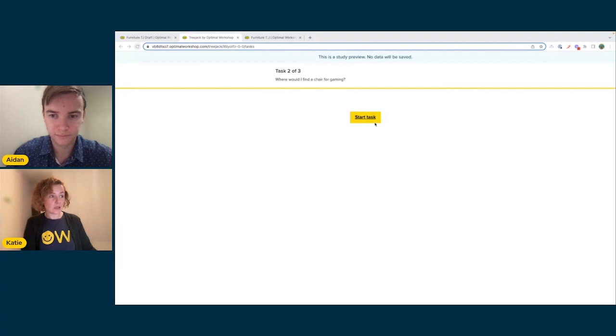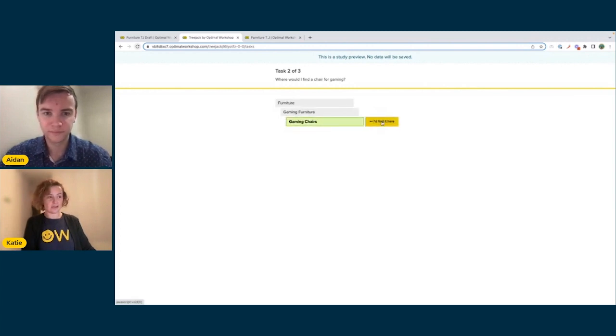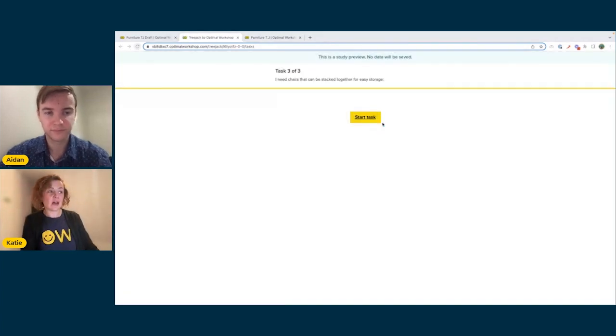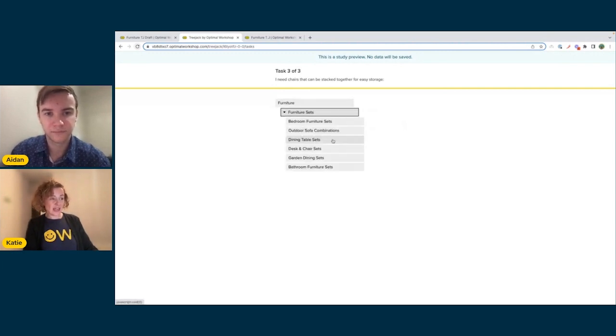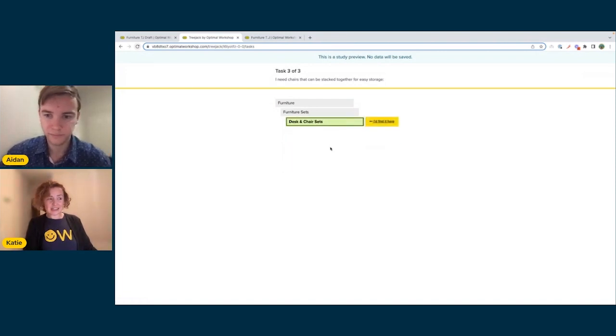So the second task will load, and this is where would I find a chair for gaming. So again, I'll start the task, and I might click into gaming furniture, and straight into chairs. So nice and simple. And the next task then, the last final one, is I need chairs that can be stacked together for easy storage. So again, I'll start the task. I might click into furniture sets, maybe desks and chairs, but there's nothing really there about stacking chairs.